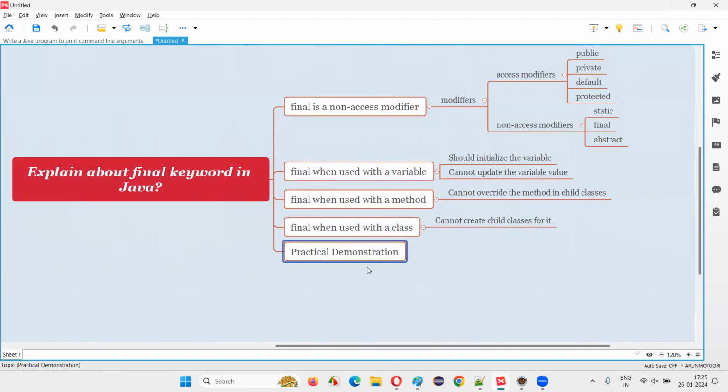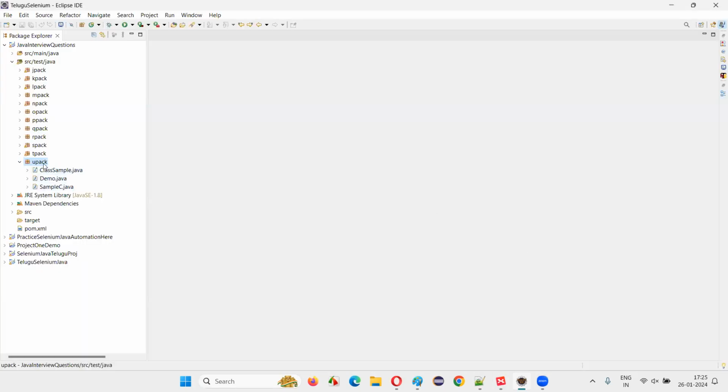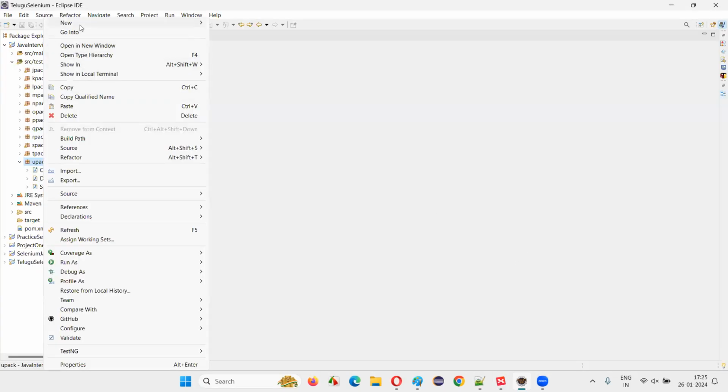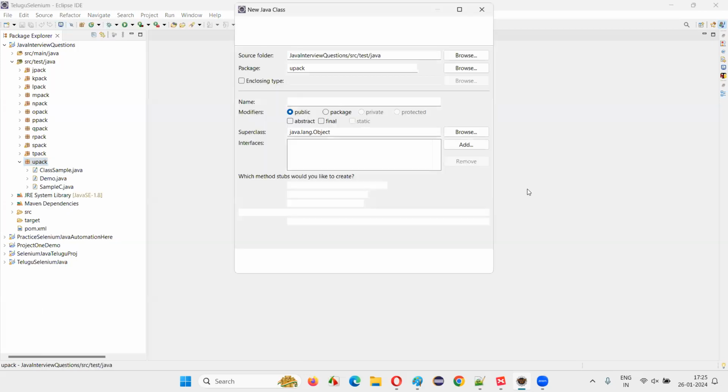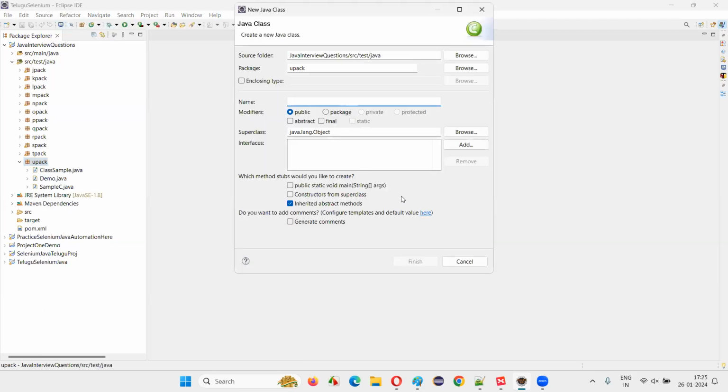Let me now practically demonstrate all these things for you: what will happen when you specify final before a variable, what will happen when you specify final before a method, what will happen when you specify this final non-access modifier before a class. For that, I'll switch to this Eclipse IDE, and here I'll create a new class. I'll just name this class as sample F, a random name I'm giving.